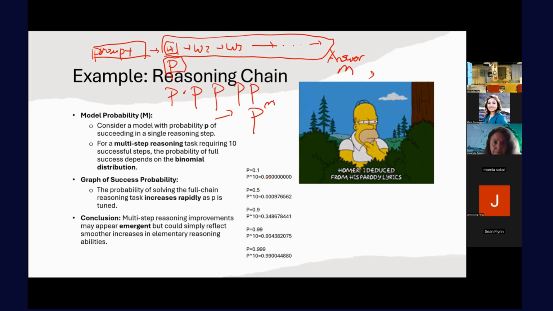And here's a brief example. If the probability of the language model guessing the next word is 0.1, even with a 10-word sequence as your answer, the probability of the language model getting the answer correct becomes nearly 0, even with a 10% chance of getting the next word correct, right?